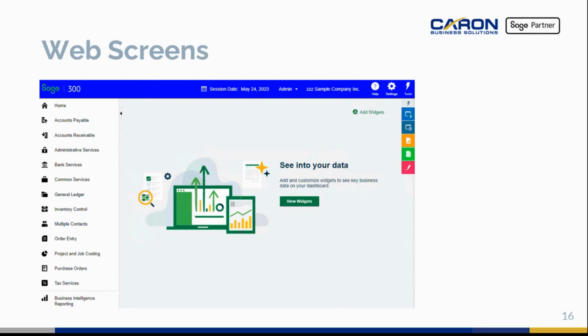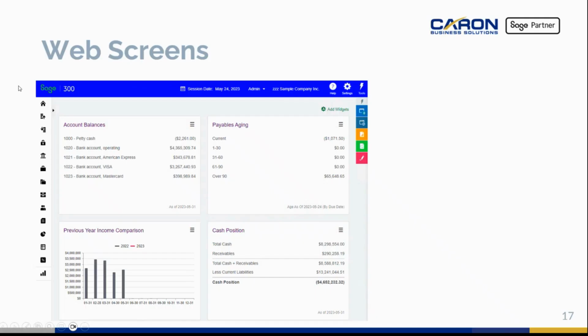So your home screen, you get to customize using widgets, and these will apply to your own profile. So your screen might look different from somebody else's screen, depending on what their function is and what they do. So for example, your AP team will probably want to see things like aging, bank balances, GL balances, and things like that.